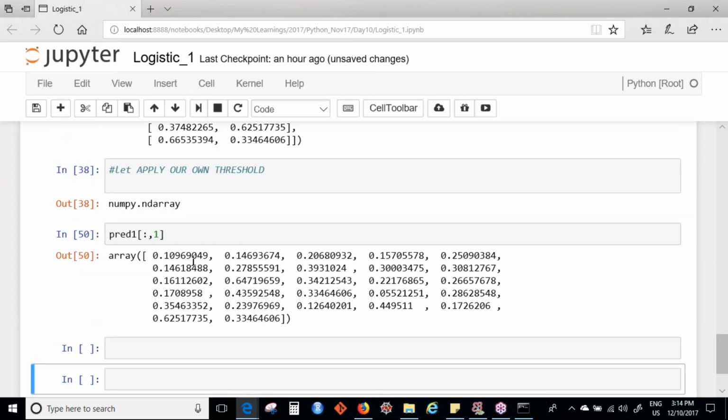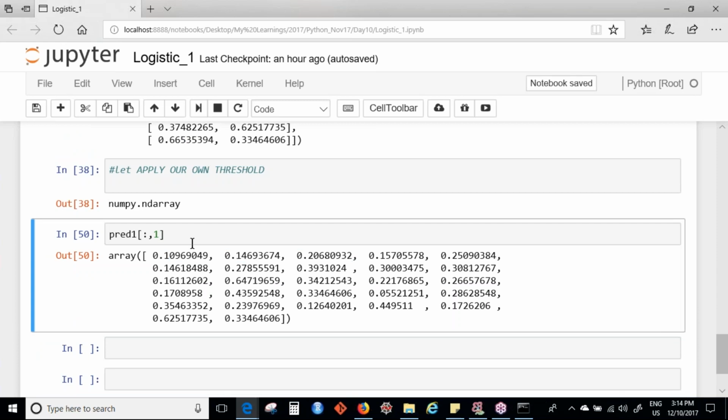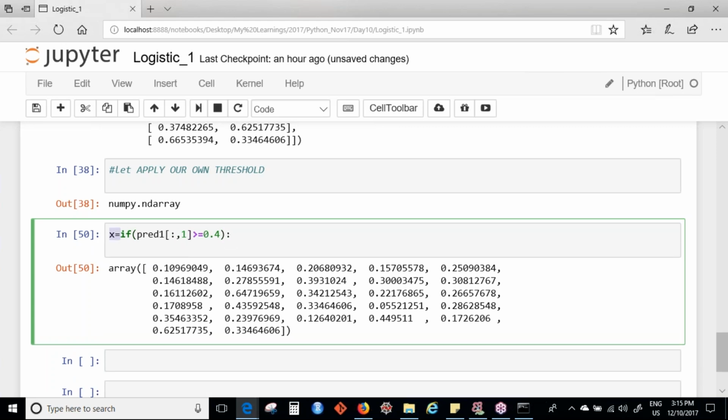Okay, guys. So I have selected all my probability of y is equal to 1. Now I can compare it with greater than equal to, let's say, 0.4. So I can create another variable. Let me call it, let's say, x is equal to spread 1, if it is greater than this. So I can use an if condition for this.